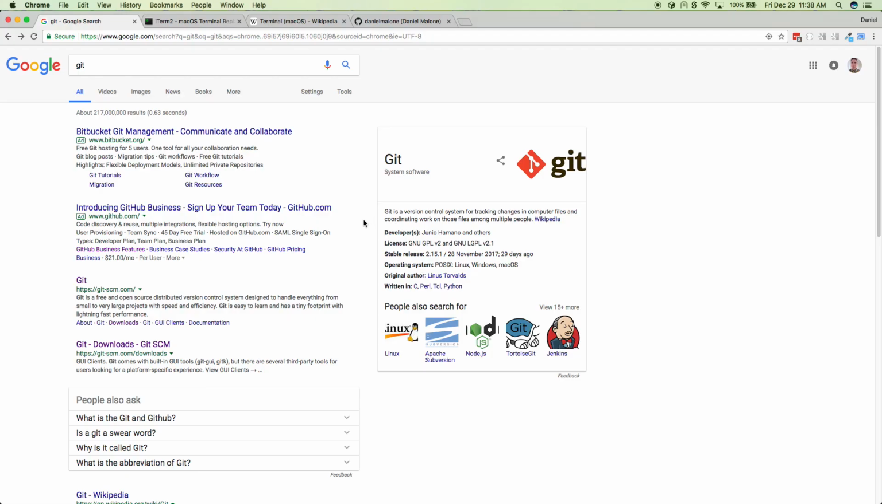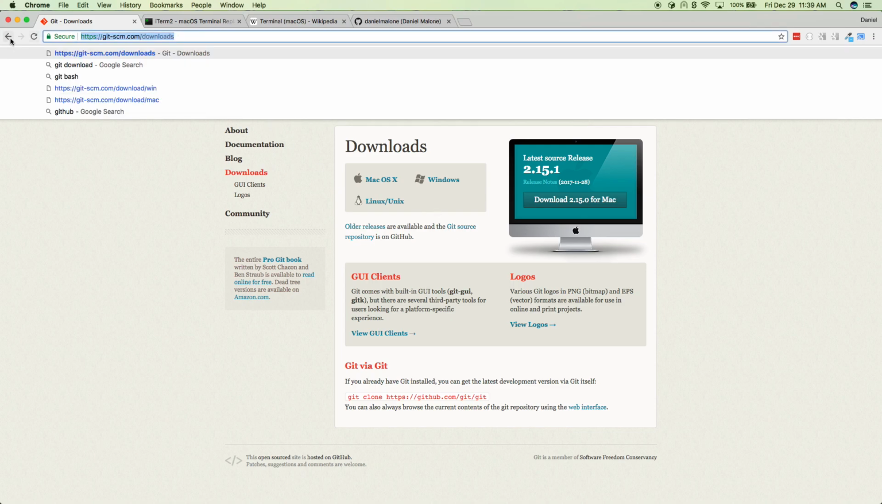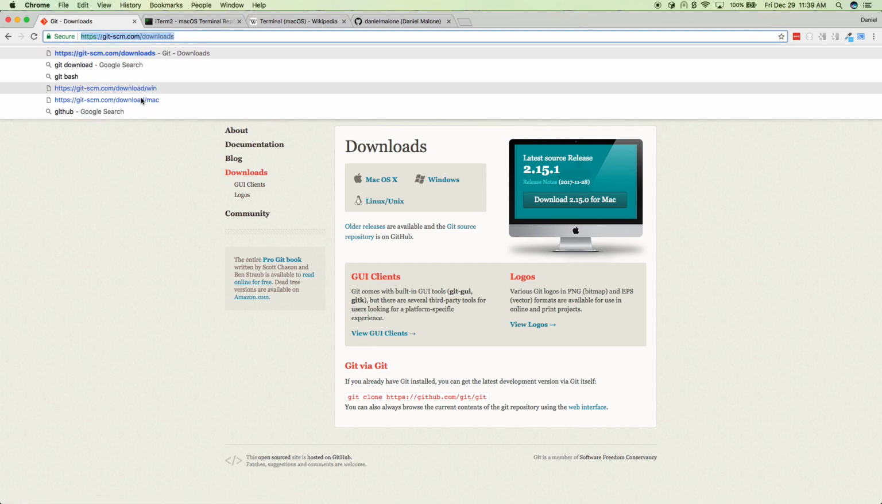Okay, so let's go to the better way. The better way is to use Git. Git is for Windows, Mac, and Linux or Unix. I just Googled Git there, and I assume you have this installed on your computer. If you don't, go ahead and install it from this website right here.